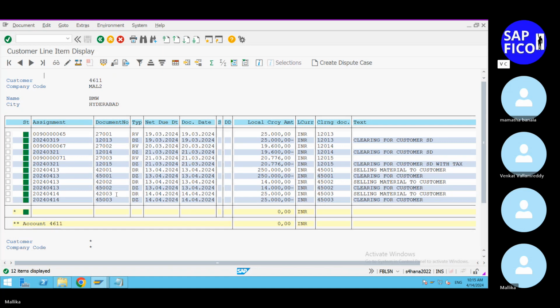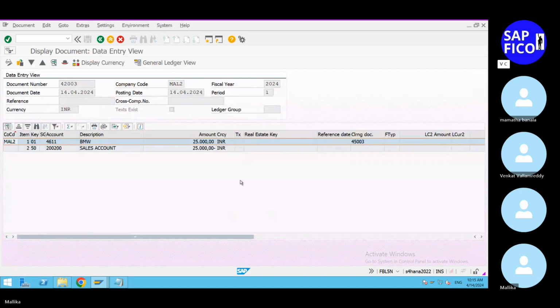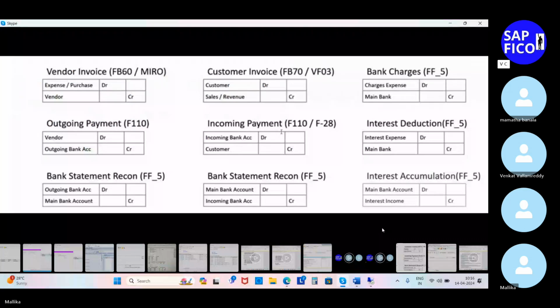Go to the overview, item overview. Here you have customer account debit to the sales account credit. Go to the Skype, same entry, right? See the entry: customer account debit to the sales. Now in the incoming payment, incoming bank account debit to the customer account credit.